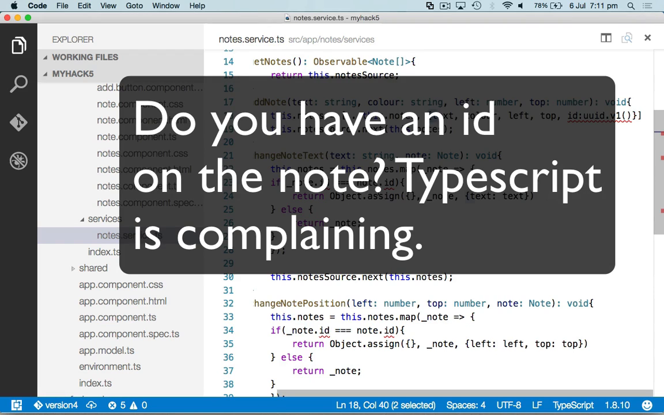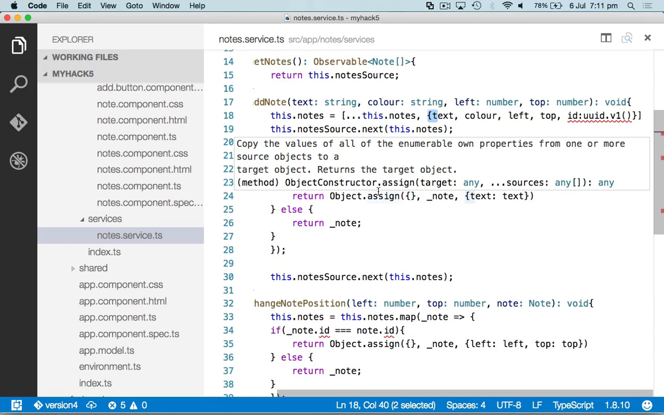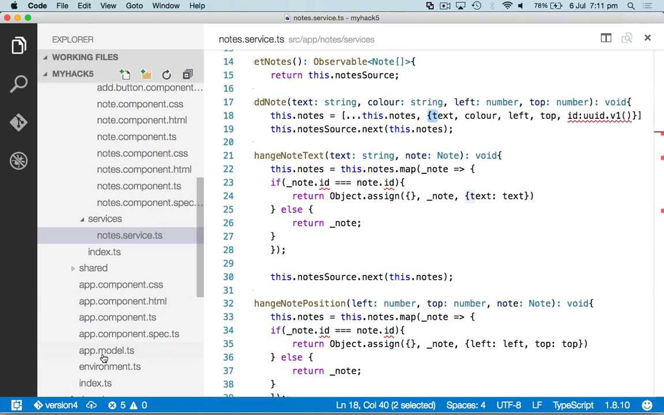Do you have an ID on the node? It seems to be complaining about every single ID there. Do you have an ID property on the node definition? Yes, I have added that.